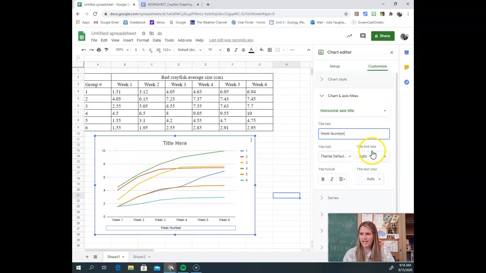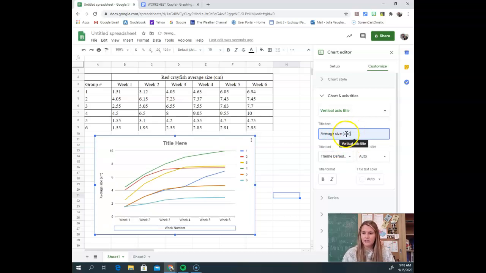So I'm going to go ahead and change, so this was horizontal, so I want vertical. And you can see that there's no title there. So I would type in, as you can see I've already done this, average size, and then I always want to include a unit, right? So this is in centimeters, because I don't know if this crayfish is inches or meters or whatever it is, but it tells me it's centimeters. So I've got centimeters. So now I'm looking like I have a pretty good graph here.